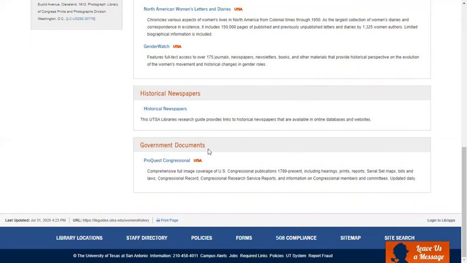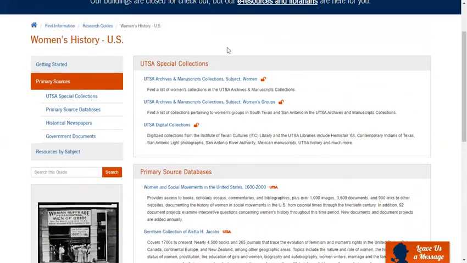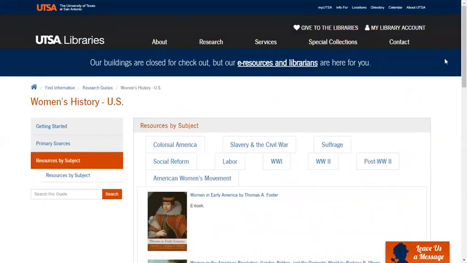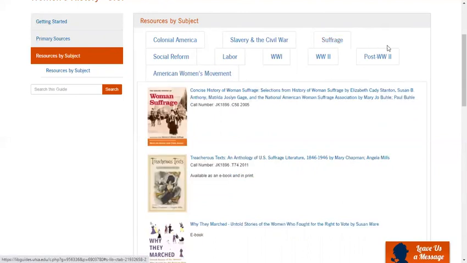Historical newspapers and government documents are a couple of types of primary sources that are almost always useful in any history research. The last tab that I want to show you here is Resources by Subject. The Resources by Subject section is organized by different topics and eras in history. And so we're going to go to the one that's specifically for your class, which is the section on suffrage.